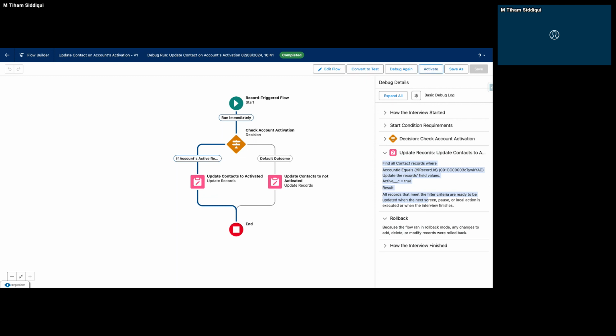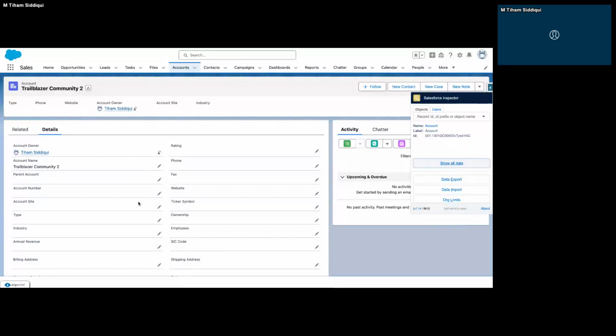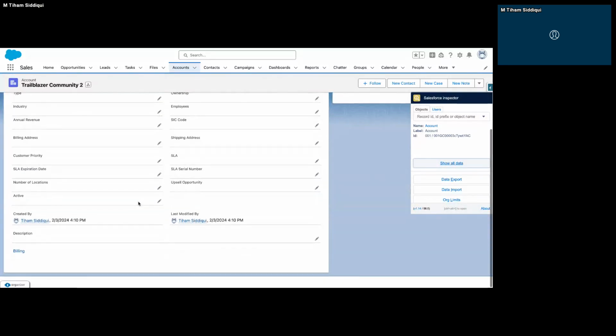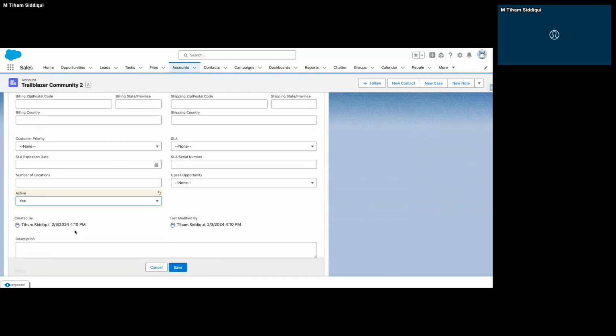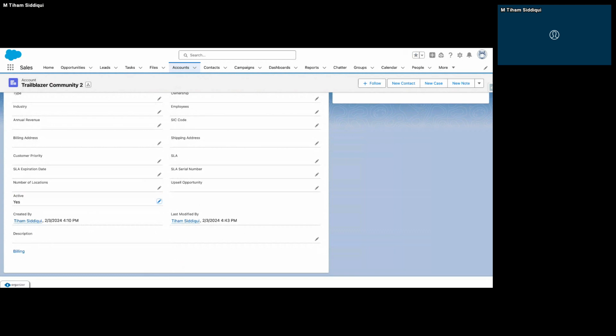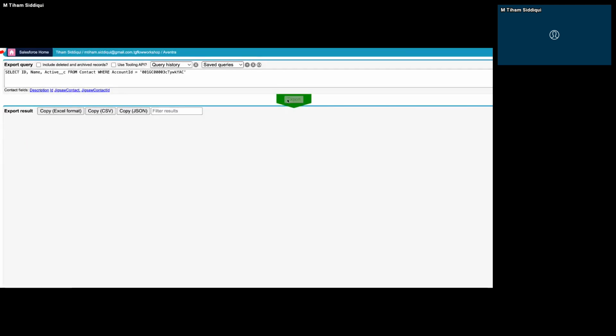I can activate it and go back to my actual record and update it. Select yes, save. Now the records are updated and the active field is changed to true.